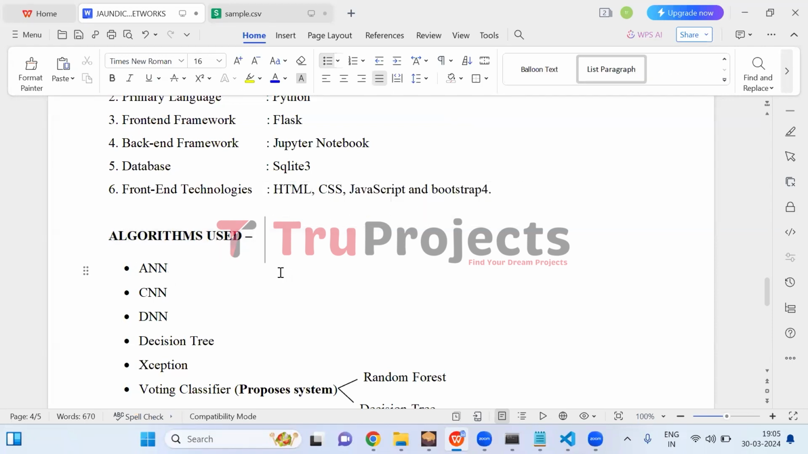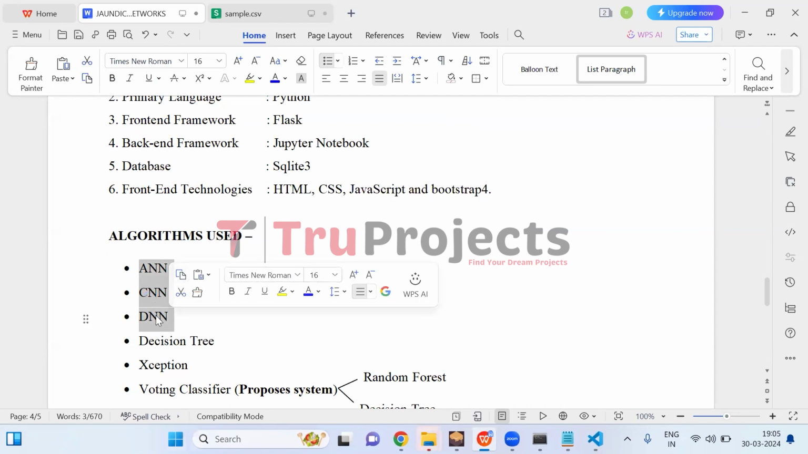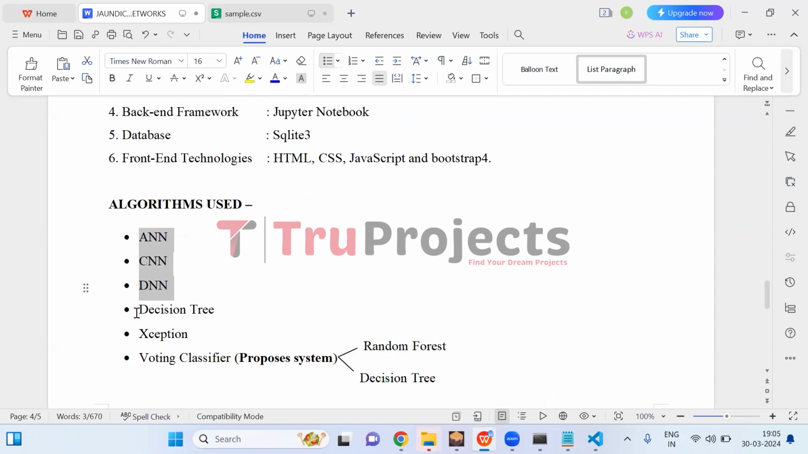Algorithms used. In the base paper, the author has utilized the neural networks which are ANN, CNN, and DNN. But to further enhance the accuracy, we have proposed decision tree, Xception, and voting classifier. Let us understand these algorithms.